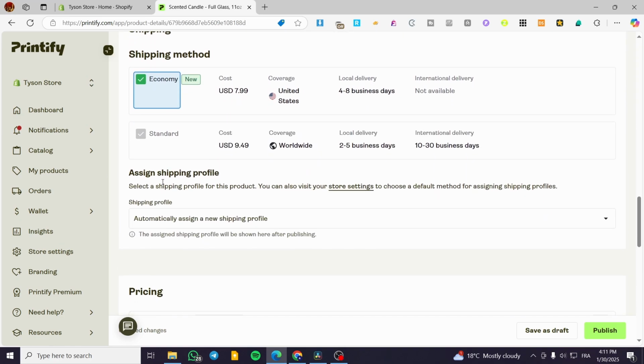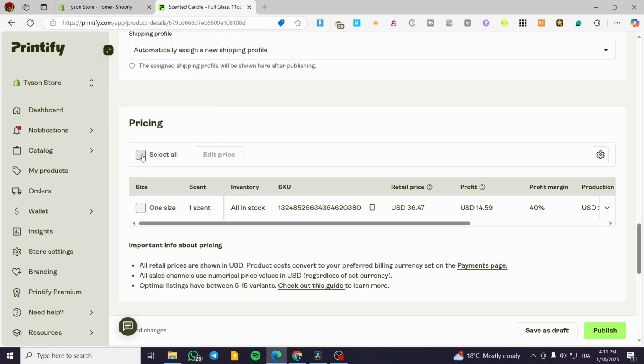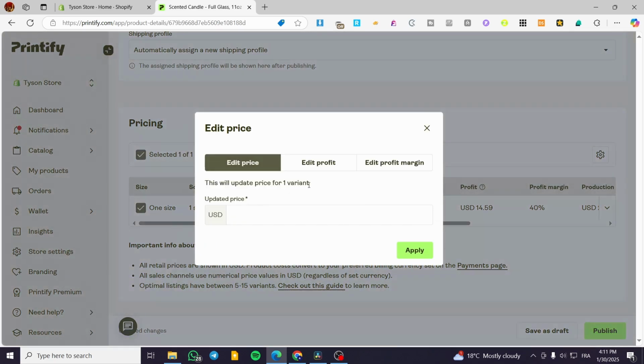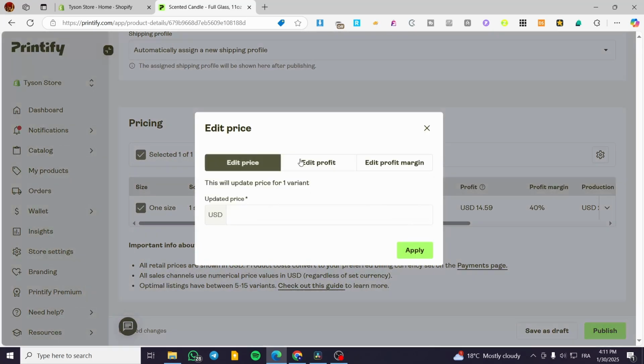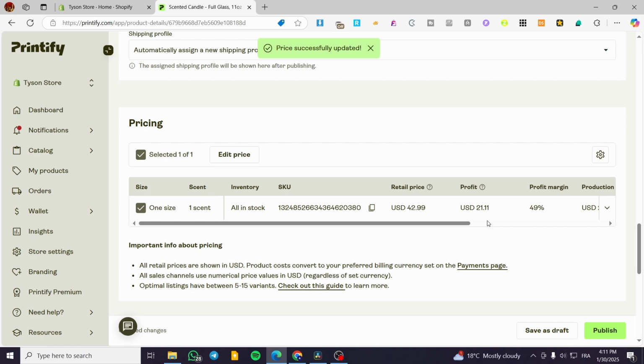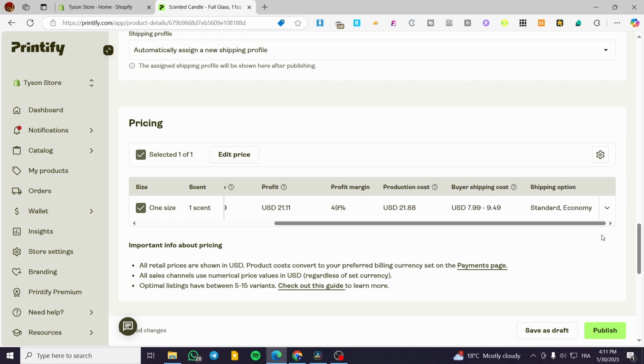Add the shipping methods. We have the standard and the economy, and then you can set up the price. It will give it a SKU code in here. So I'm going to edit the price. Let's see here, the retail price 36. So I'm going to put it as 42.99, just like that. So we are going to get a little bit of margin in here.